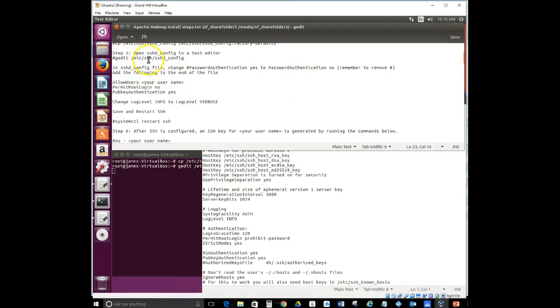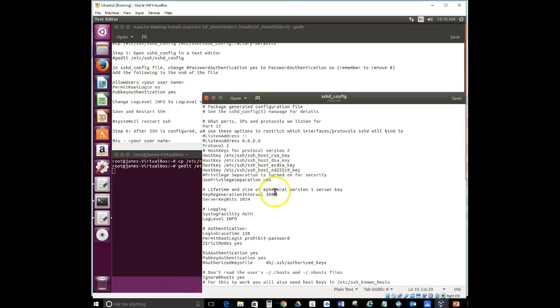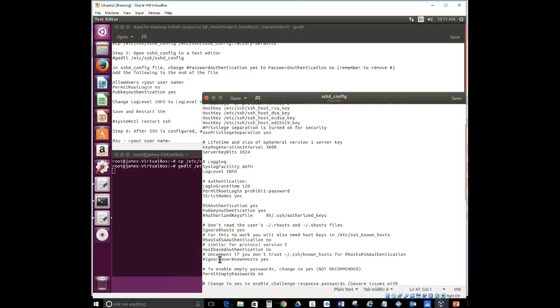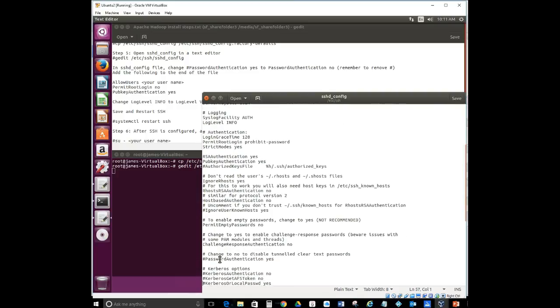The first thing we're going to do within this file is look for a line that says hashtag password authentication yes. We're going to change it to just password authentication no. We're going to remove that hash sign in front of it. So let's first do that. We'll scroll down in this file, using my down arrow key, looking for that password authentication yes. Don't get it confused with the public key authentication. No, it's password authentication we're looking for. Here it is. Password authentication is currently set to yes.